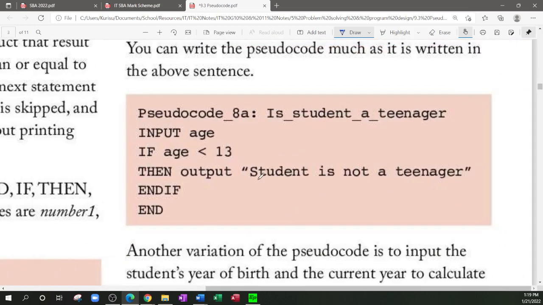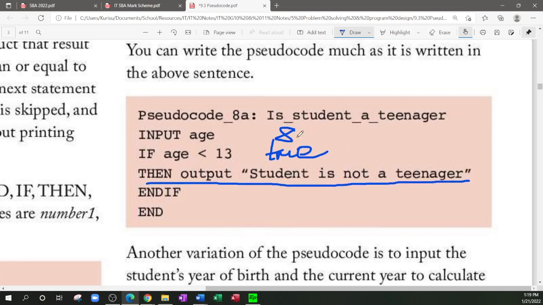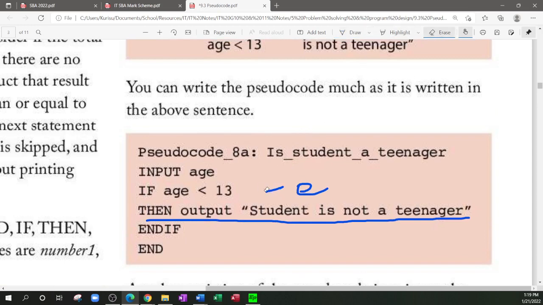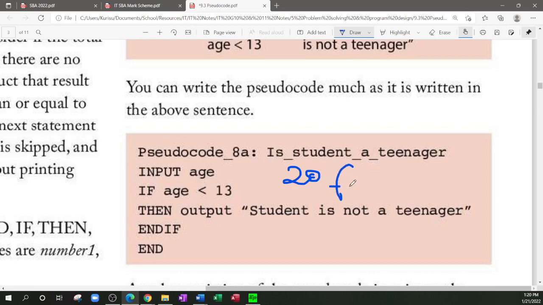The other example, example 8, we input the age is 8. Is 8 less than 13? Yes, that is true. So we're going to output the text, student is not a teenager. Once you're 8 years old, you're not a teenager. Now, what if the input was 20? 20 is not less than 13, so that is false. There's no accommodation for false. Nothing will happen if it is false. So it's going to go straight to end.